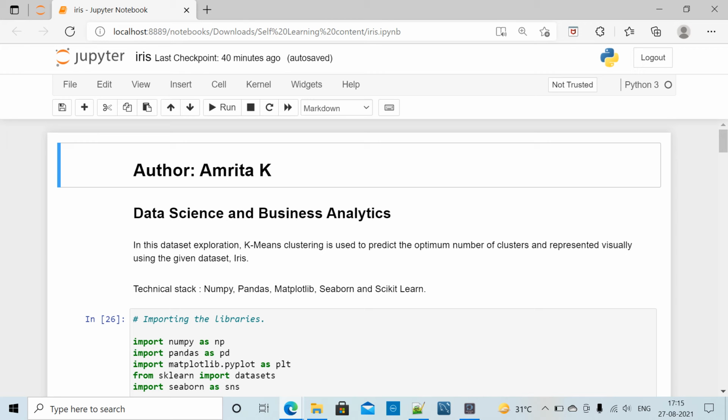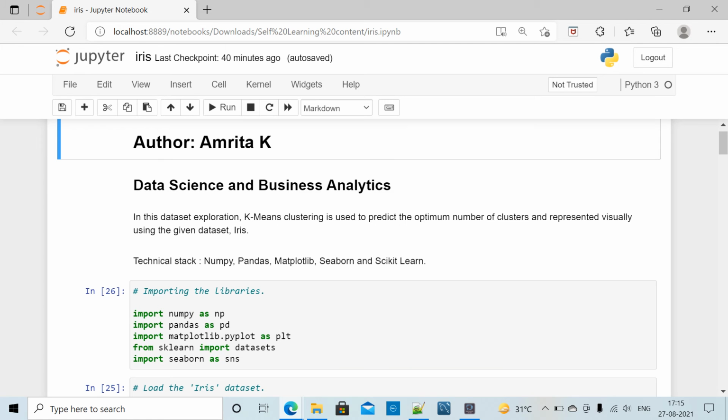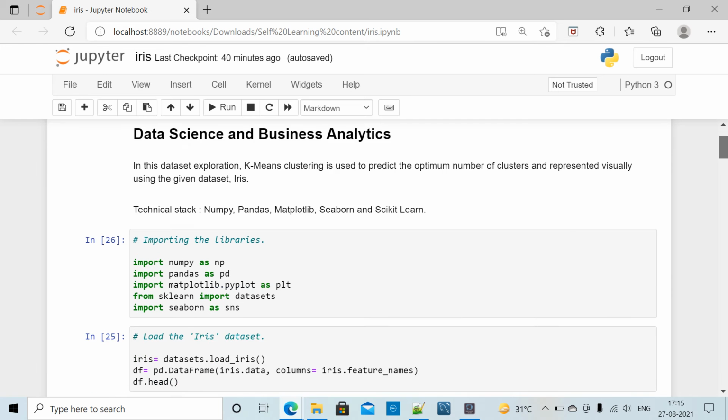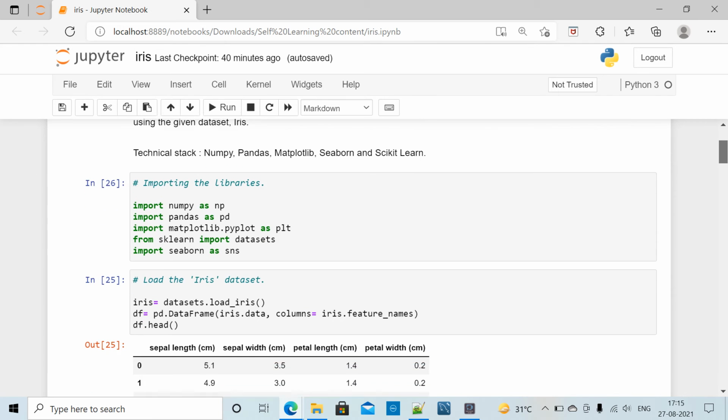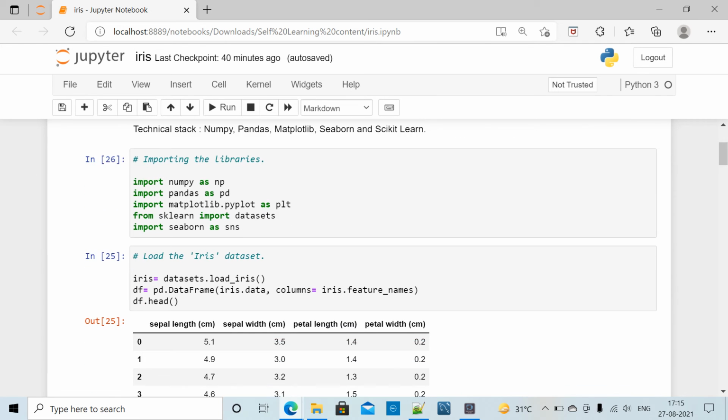The technical stack, that is the libraries that we will use in order to perform this task, are NumPy, Pandas, Matplotlib, Seaborn and Scikit-learn. Matplotlib and Seaborn are the libraries to draw insights using maps and graphs. So here we have imported our libraries using the import command.